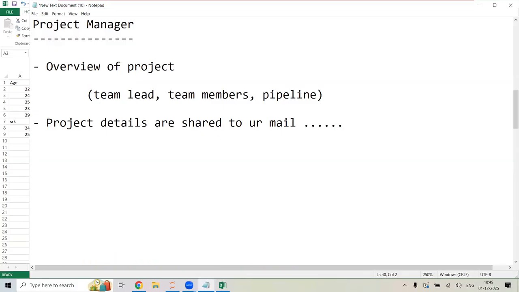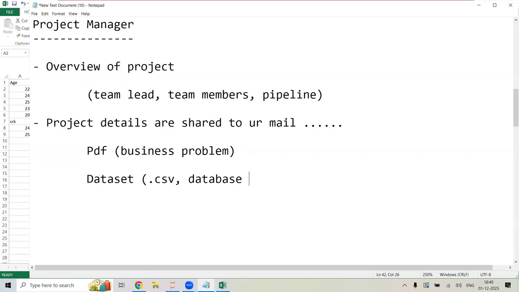Now in the mail, what will be there? One PDF, which consists of the project details, that is nothing but the business problem. The business problem will be there in PDF format, one PDF. And second, the data set. Either it will be available in CSV format, but 90% of the time it will not be available this way. They will have it in the database. The data will be in the database and they will explain how to do the connection.